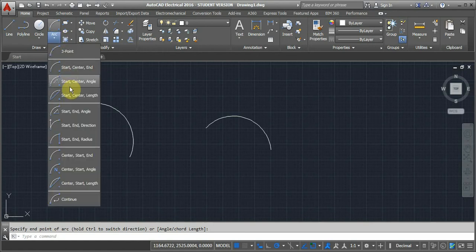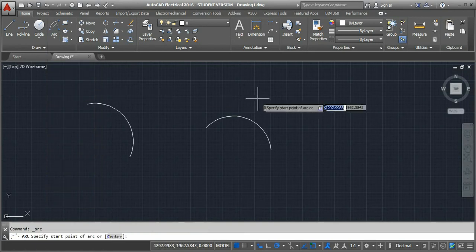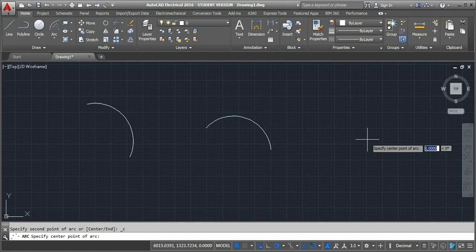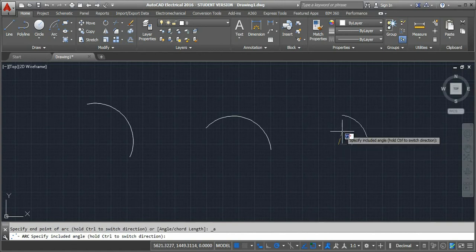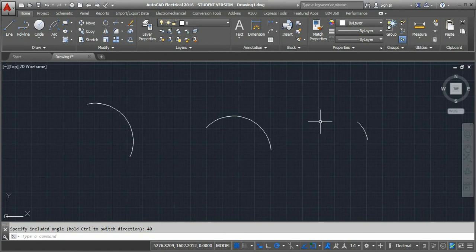And now we'll go for the third one, start, center, angle. This is the same. I'll specify the starting point of the arc, then specify the center point of the arc. I'll specify the center point here, and then specify the included angle. So how much angle we want to draw this arc with, that we have to specify. We can specify any angle from 0 to 360 degrees. We'll specify 40 degrees. Okay, so now we have drawn the 40 degree arc here.